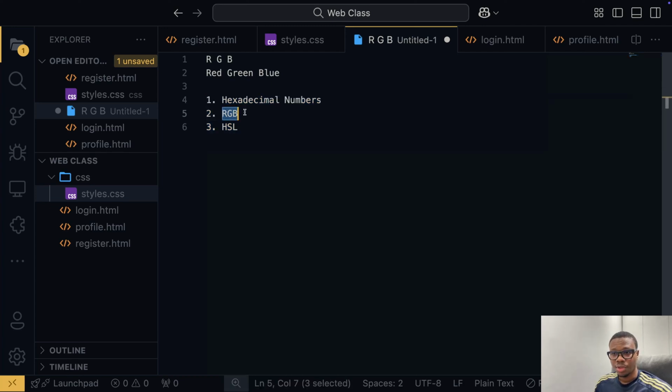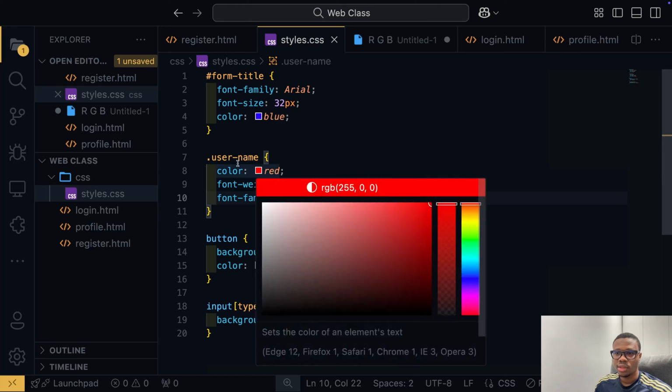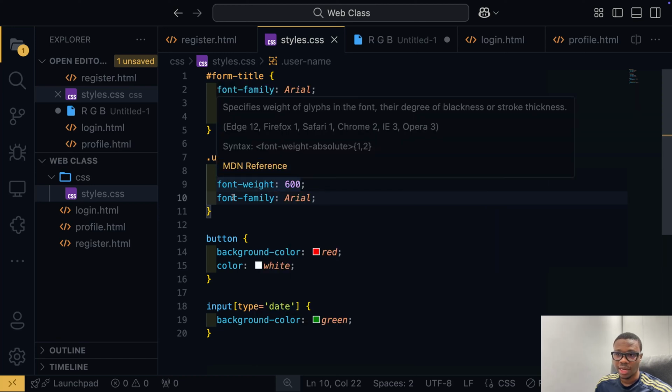So RGB is basically at the foundation level of all this. Both HSL and hexadecimal numbers use the three colors to make other colors, right? So there's a function in CSS called RGB. Let's say I wanted this color to be red as it is right now.